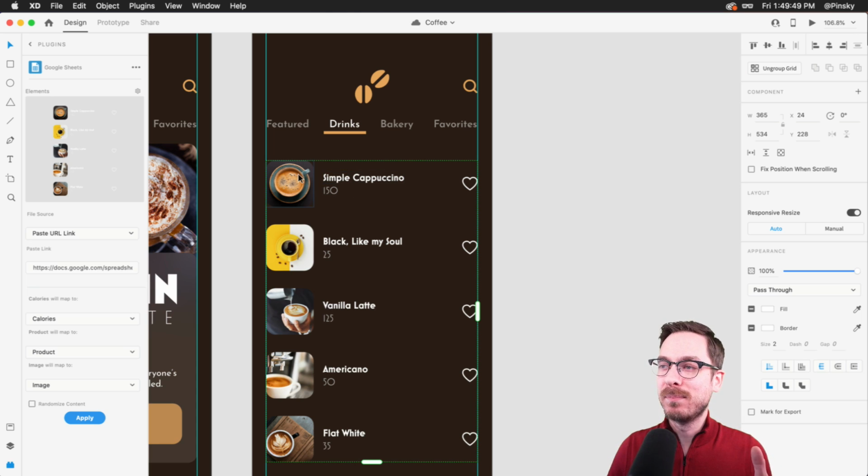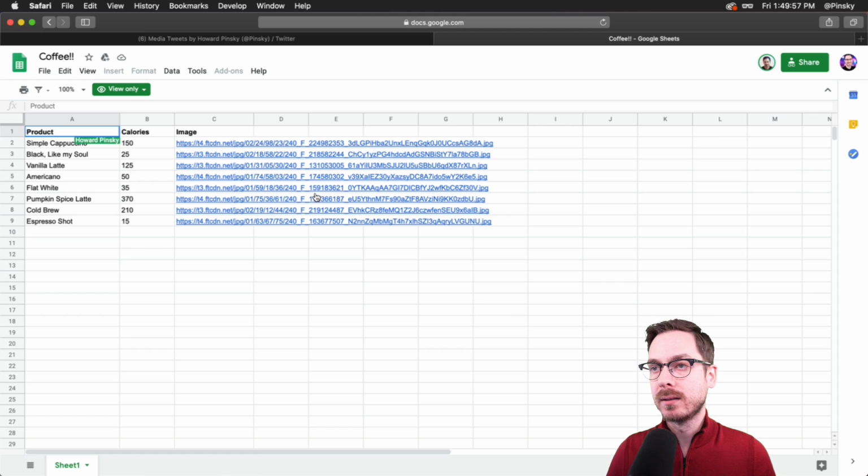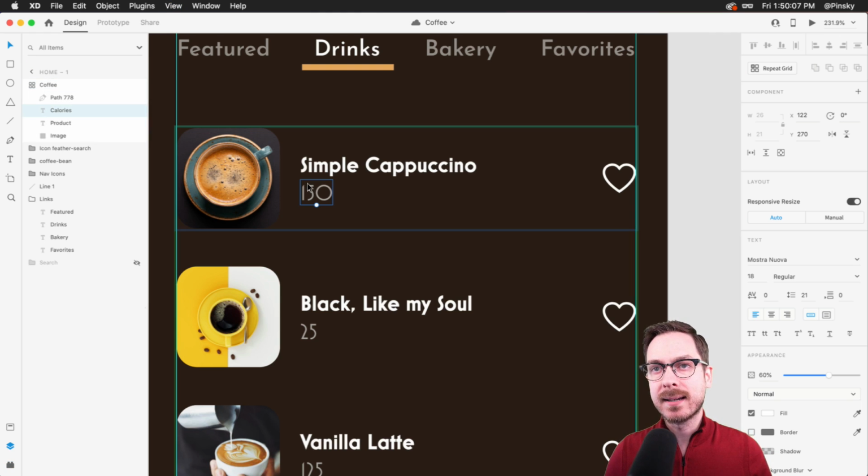So it's gone ahead and pulled in the images, it's pulled in the product names, it's also pulled in the calories. Now what you're noticing is that because in the Google Sheet I only had basically numbers for the calories, it doesn't actually say anything beside it. And this is kind of where the power of stacks and repeat grids really comes into play, right? So what I can do is I can put this calories layer into a group.